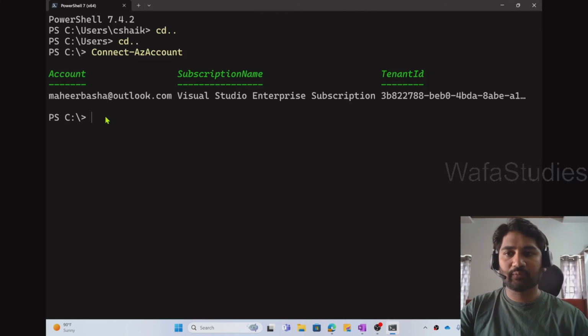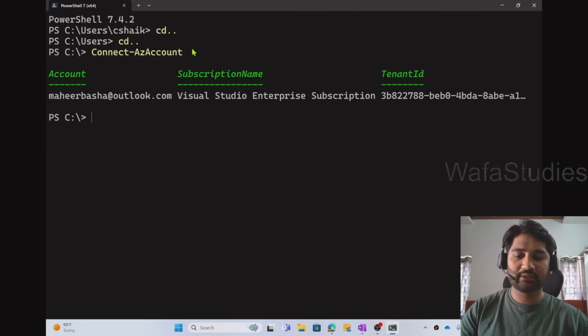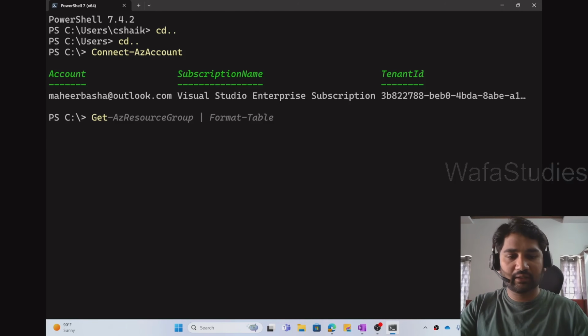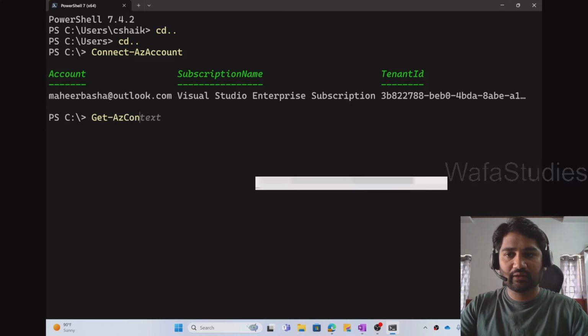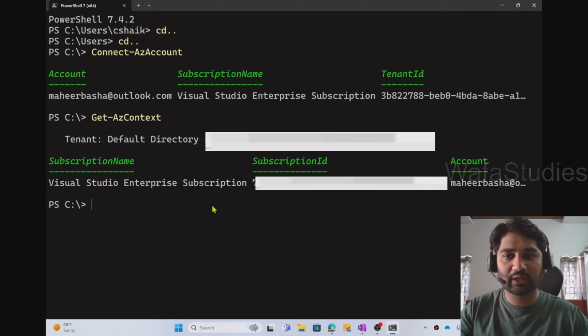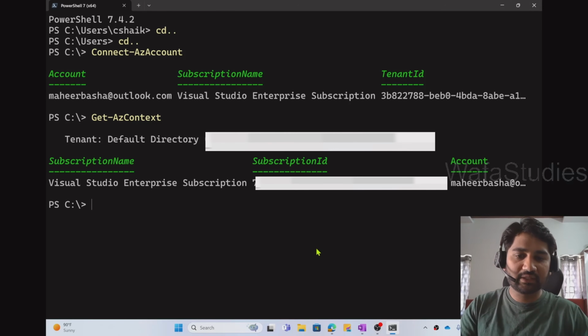For example, let's assume you have multiple subscriptions and this Connect-AzAccount command incorrectly connected to some different subscription, but you want to connect to something else. In such cases, you have to change the Azure context first. There is a command called Get-AzContext. This command will help you know to which subscription you connected. In this case, I connected to this subscription. If I want to change that subscription context, then you can use the Set-AzContext command.